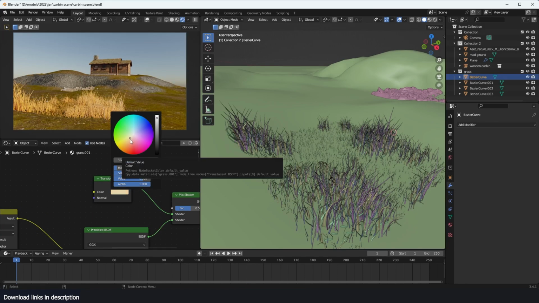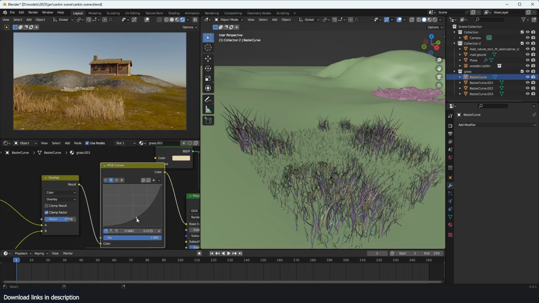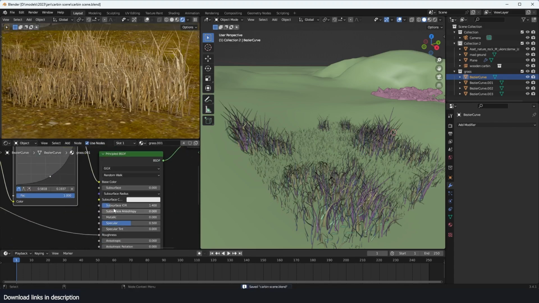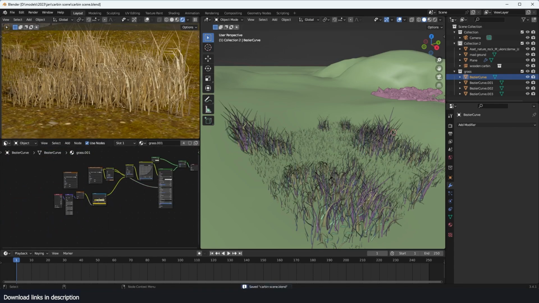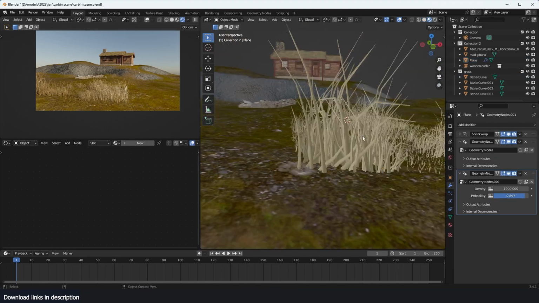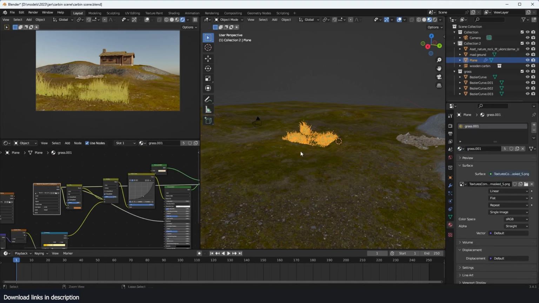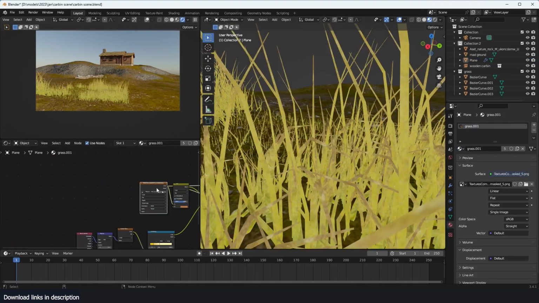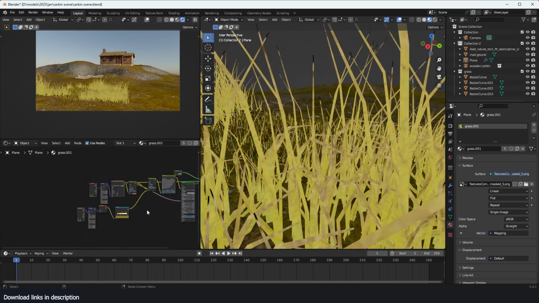I added in some translucence because real grass has a bit of translucence, and adjusted the color to make it a bit dried because I was going for that sort of season, for a more dry season. And yeah, still adjusting the materials a bit.